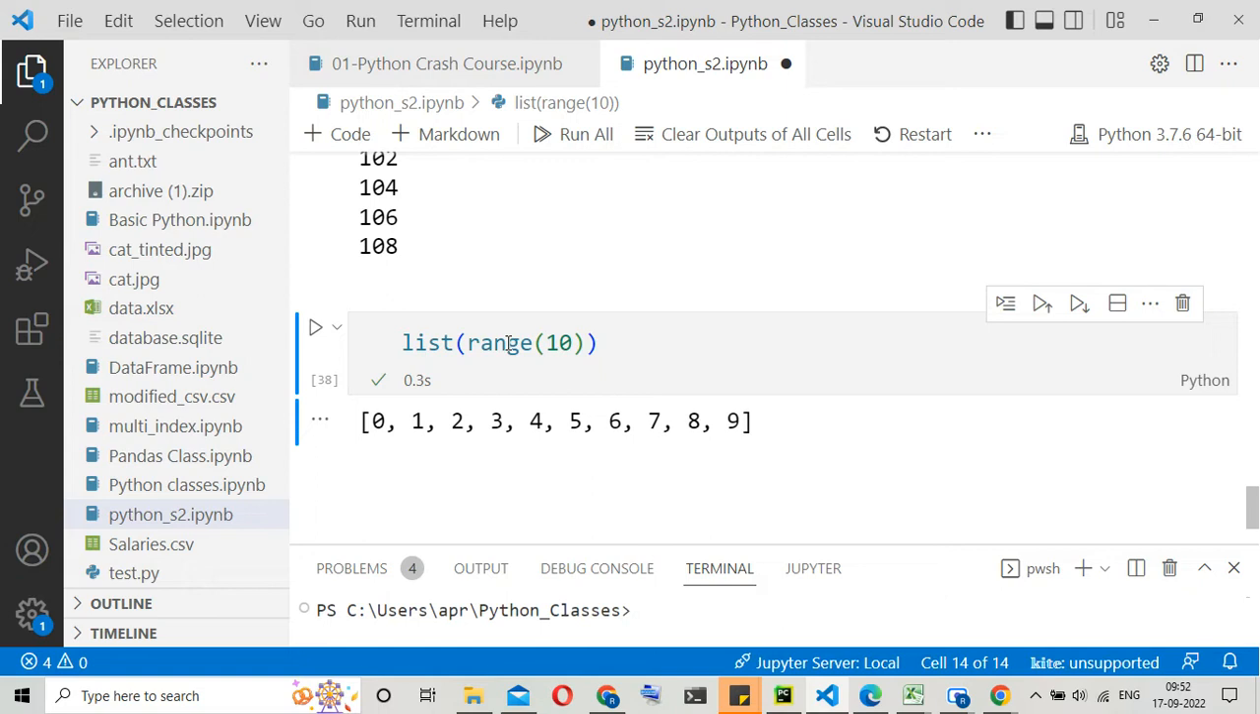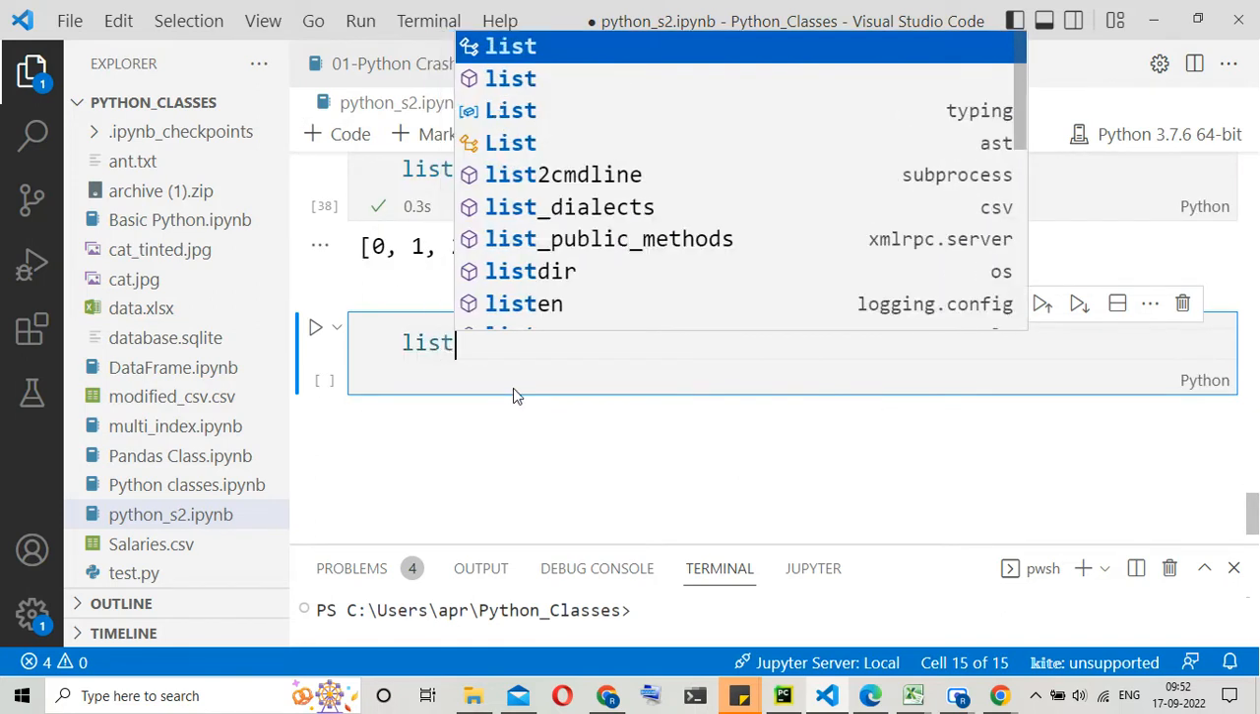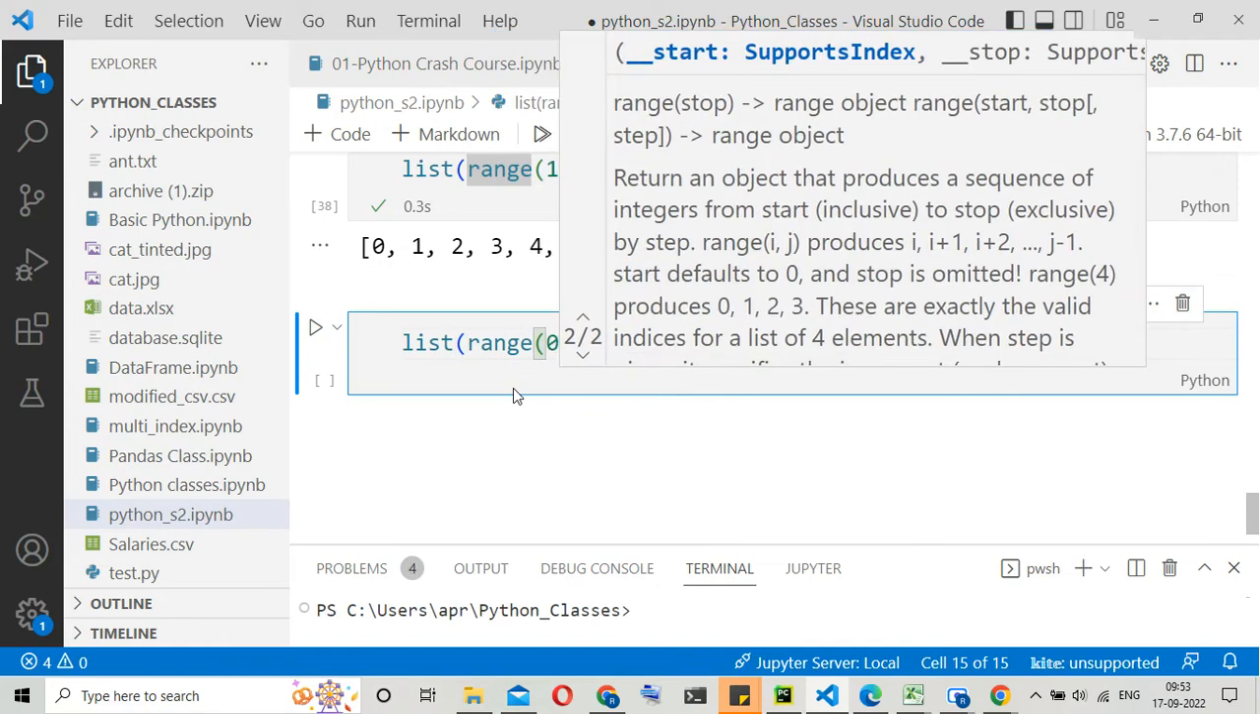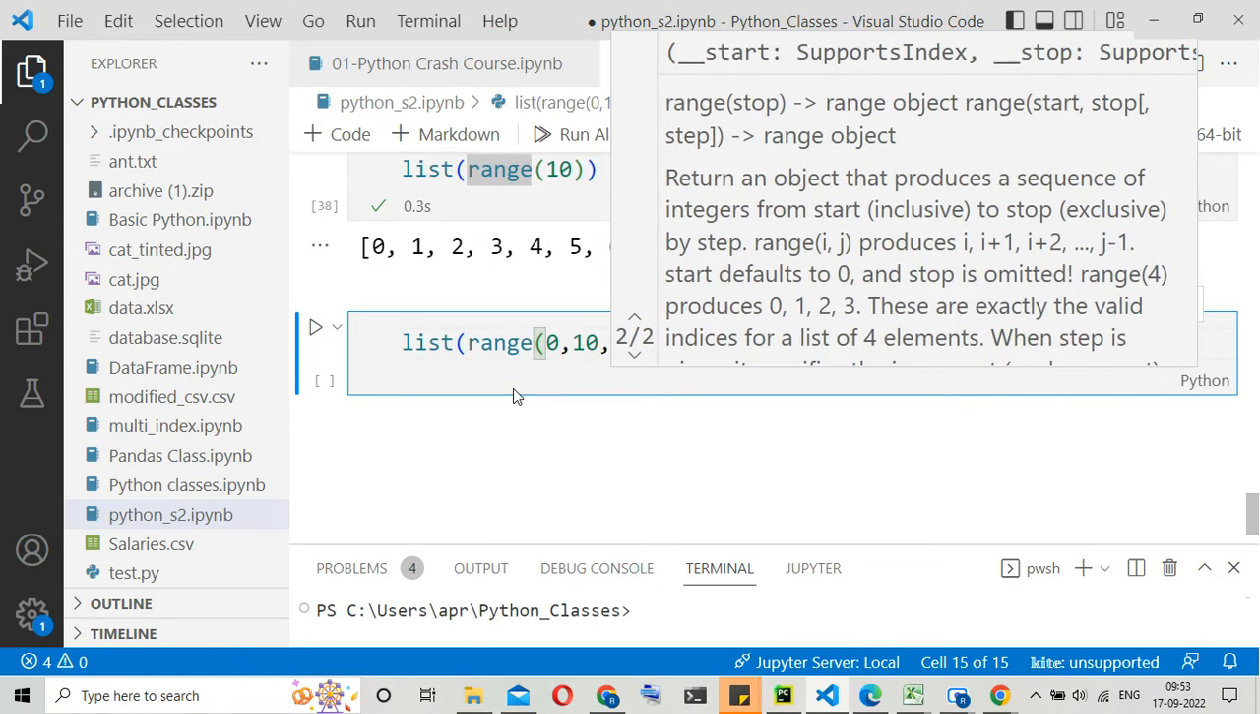List of range. That is a little bit new. Yeah, range is actually new for just getting habitual, like how we use the list. Sorry, range. Range is very frequently used by people. Similarly, you can write list of range of 0 to 10 comma minus 1.